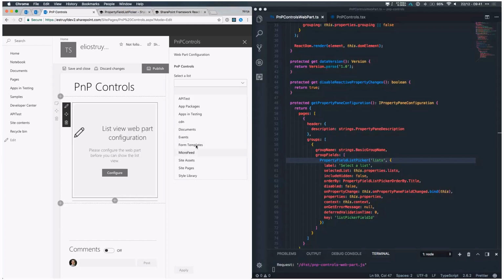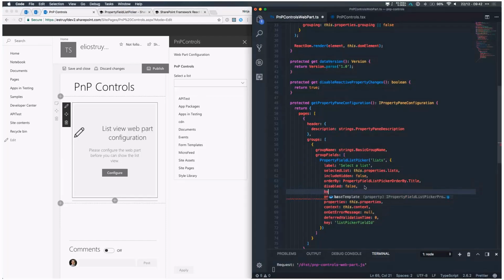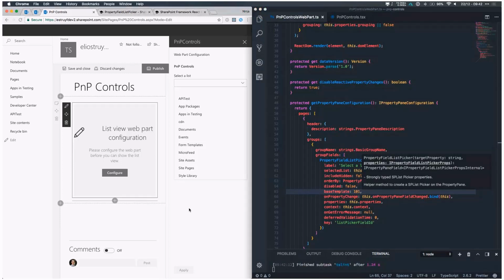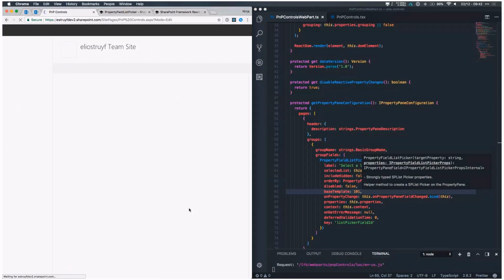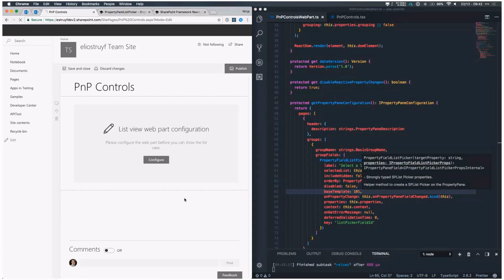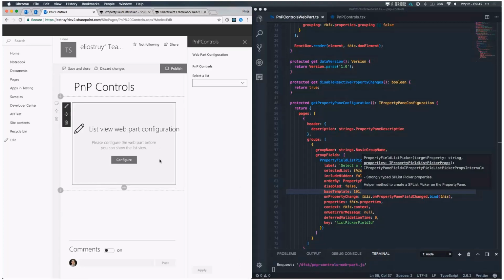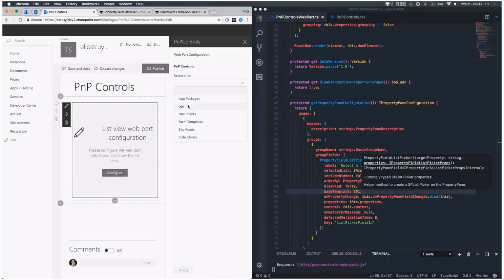In here, we see a couple of lists. We have other options available in this list picker. For example, we can say that we only want to retrieve the base template of the document libraries. Right now we see everything, but we can also say base template, and we give it the base template ID, which is 101 for document libraries. If we refresh this again, I was a bit fast. We configure, and now everything is filtered to only retrieve document libraries.